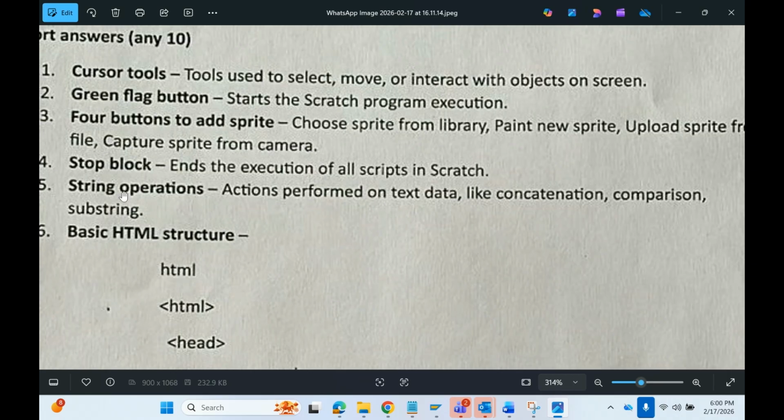It stops. String operations are the actions performed on text data. Like when you want to concatenate, that means you want to attach one string to the next string. That is concatenation. Or when you want to compare one string with another string, or find any substring in a given string. So these are the string operations: concatenation, comparison, and substring. There are many others also, but these are the basic ones.